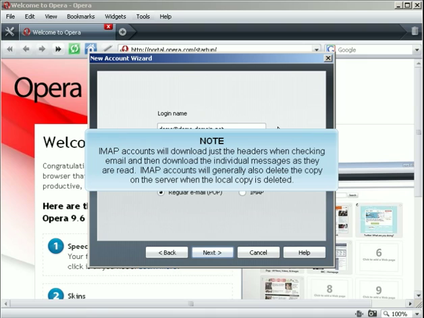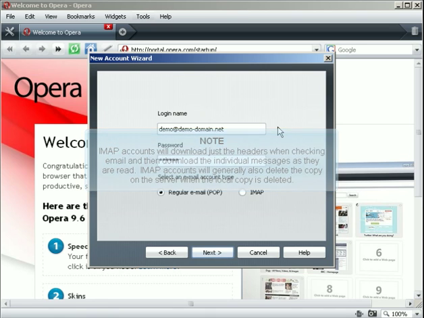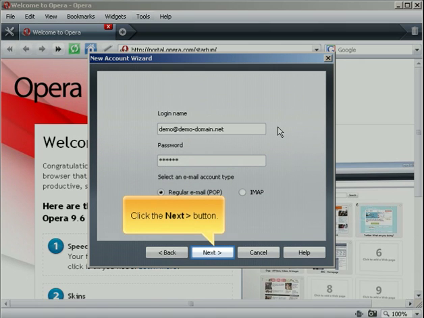IMAP accounts will download just the headers when checking email and then download the individual messages as they're read. IMAP accounts will generally also delete the copy on the server when the local copy is deleted. Click the Next button.